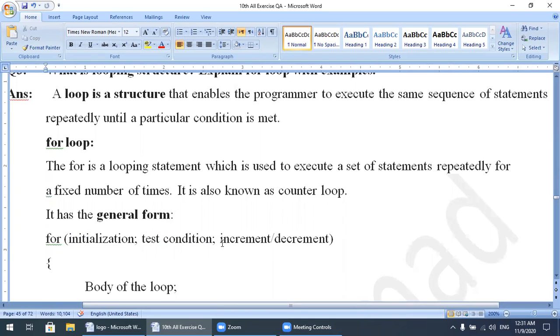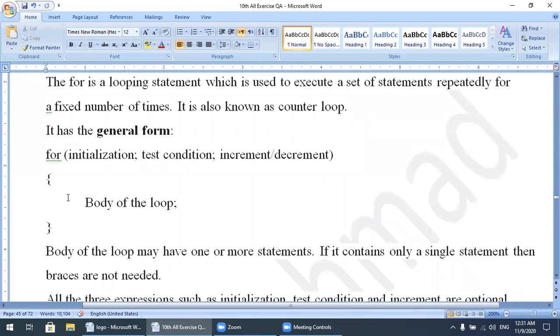But here, the general form of the for loop is initialization, the initialization of the variable, then the test condition, which means checking whether the condition is true or false. If the condition becomes false, then control will transfer outside the block of the loop. Then after that, increment or decrement. Watch here, now the body of the loop depends on this condition. If this condition becomes true, all the statements inside the body of the for loop will be executed.